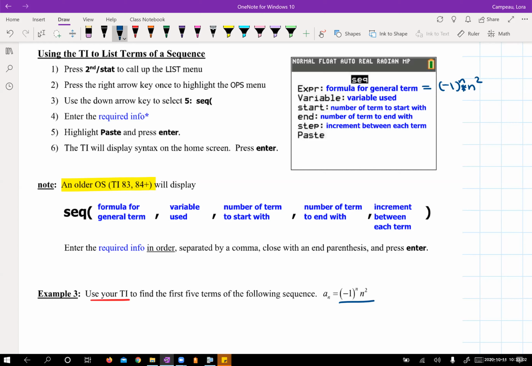Now, sometimes we feel like it might be just a pain to have to enter in n. We can use the alpha key to help us out, but maybe we're so used to using x. Instead of using n, if you'd like to use x, that is completely okay, as long as for the variable part, you put in an x. So just make sure that matches.